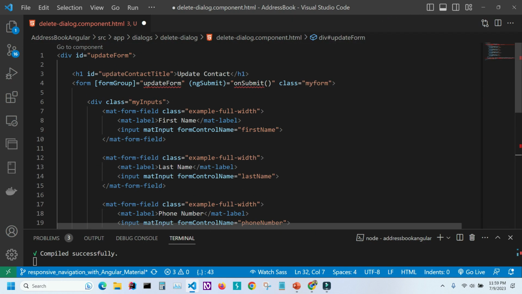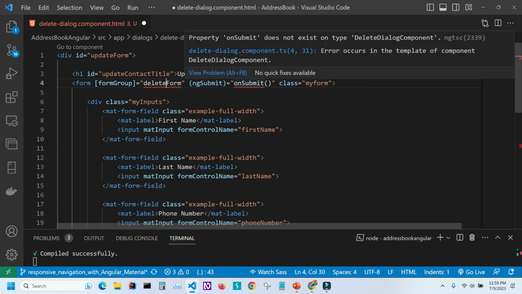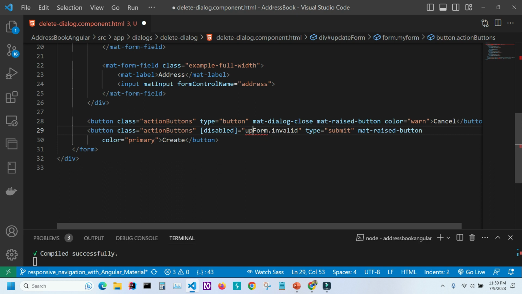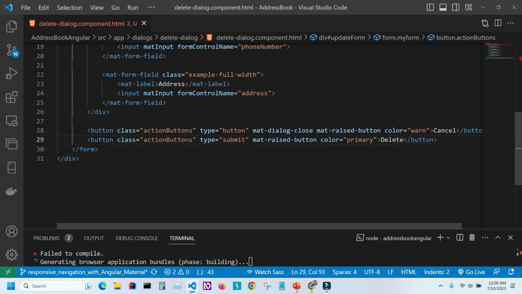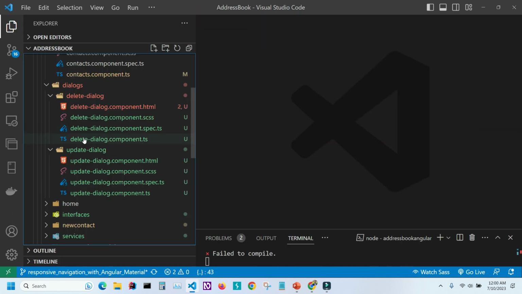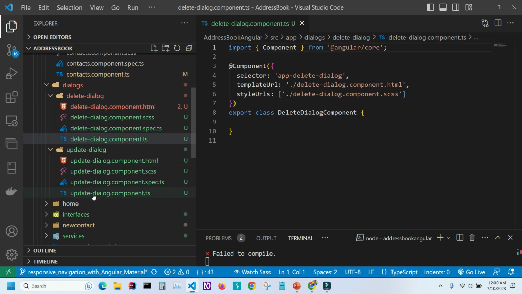Let's change it around. So here it's gonna be our delete form. We're still gonna have onSubmit method. Here our form is gonna be delete form, and actually we don't need to validate our form, so let's just delete this validation part. We don't need it. We are still gonna have a cancel button, and it should be all working because we have this property mat-dialog-close, so we don't need to do anything here. And instead of create, let's change it to delete. And after this, let me close this and let me open our TypeScript files also side by side.